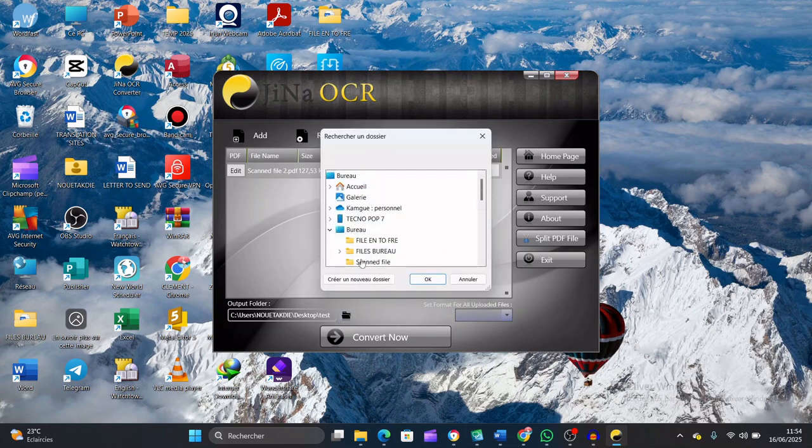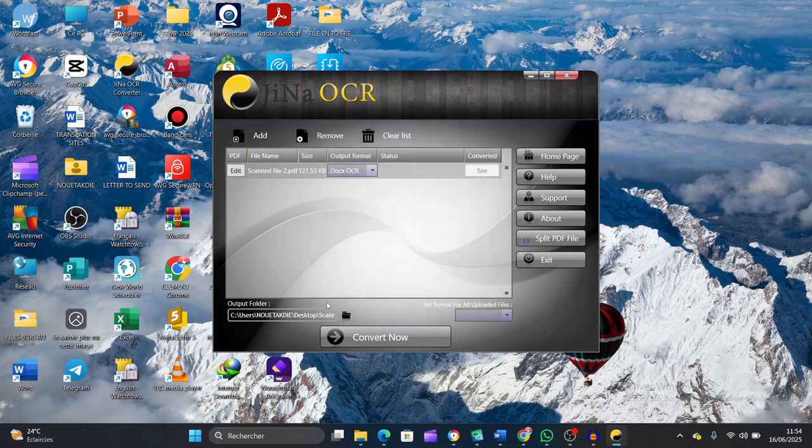For your output folder, you click on this folder here, and then you scroll back to your laptop. Under your desktop or bureau, you need to scroll down and look where the folder you created is. The name was what? It was scan file. I click on it and then I click on OK. You just scroll under your desktop or bureau. Then you go where you have the folder you created. In our case, it was scan file. I click on it and then I click on OK, so that once I convert that scan file, it will go back to the folder I created.